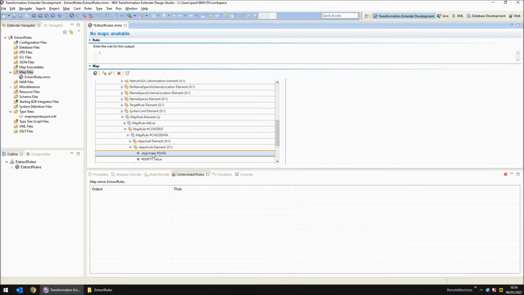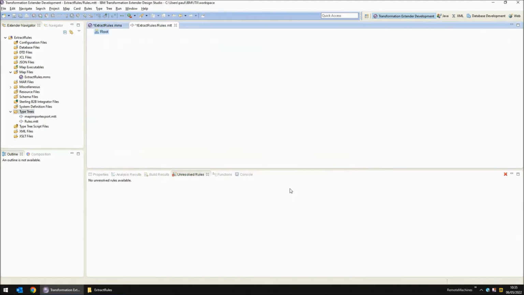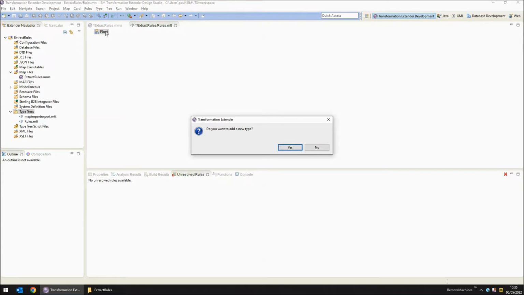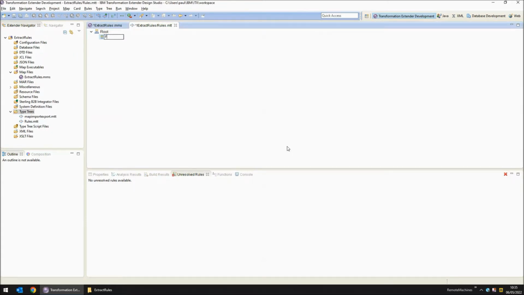So that's the input explained. We have three levels of repeating group that we need to create for our output type tree. So the next step is to create that output type tree. I'm going to call my type tree rules.mtt, and the first element I'm going to need is a top level element that I can supply to the card. I'm going to call this element file.